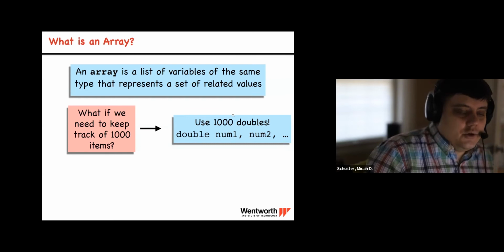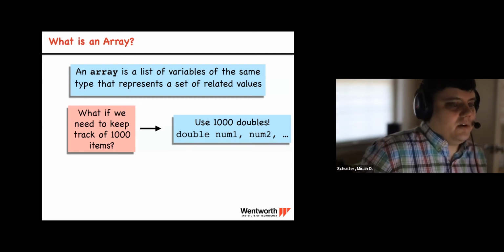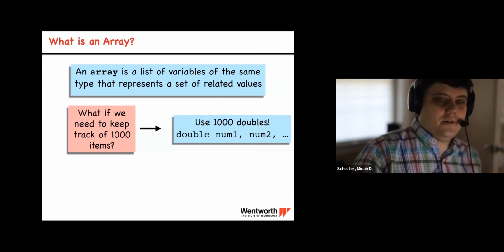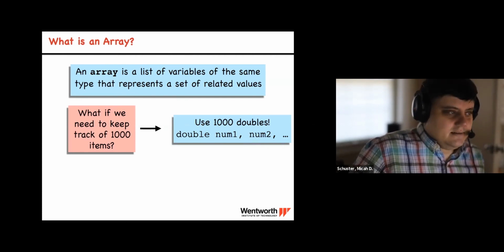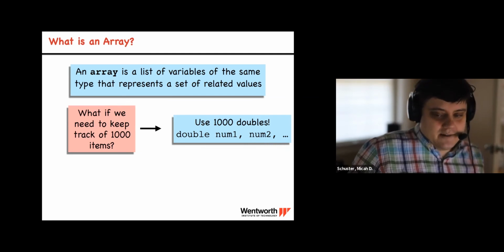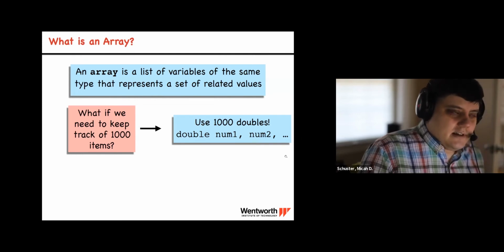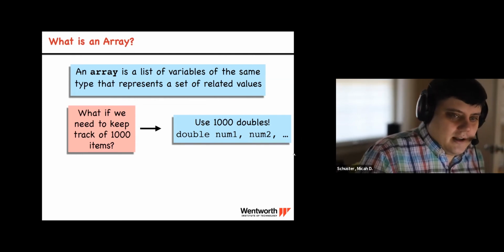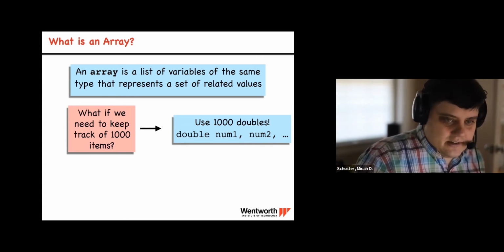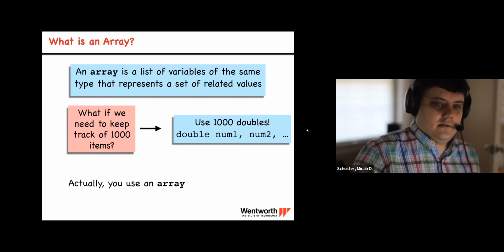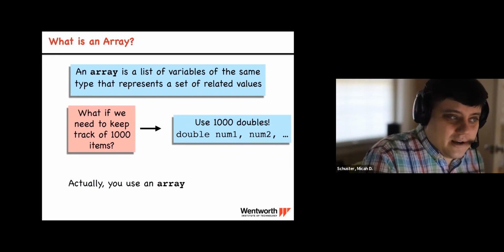In principle, I could use 1,000 variables. So if I needed to keep track of 1,000 doubles, I could create literally 1,000 doubles. I could have double num1, num2, num3, num4, num5. I could keep track of all those. That's a lot of typing. Typically, more typing when you're programming means more chance for errors. This could work for whatever you're trying to work on, but a better way to store these potentially thousands of items is to use an array. It's a much more compact way to do it, and it's pretty much ubiquitous everywhere.